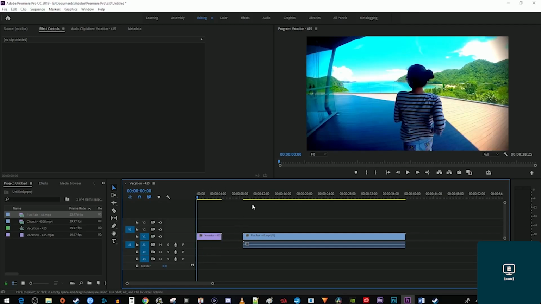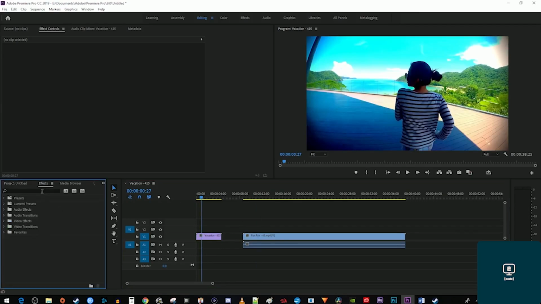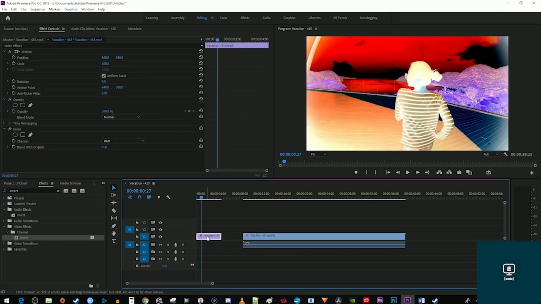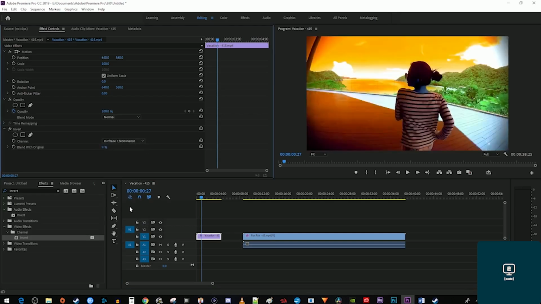To get started, I just added a couple clips to my timeline that I'd like to mess with the colors in. Let's begin by going over to the Effects panel and typing Invert into the search box. Then drag the effect onto your desired clips. Make sure your clip with the effect is selected and go over to Effect Controls. Under Invert, change the channel to either in-phase chrominance or quadrature chrominance.